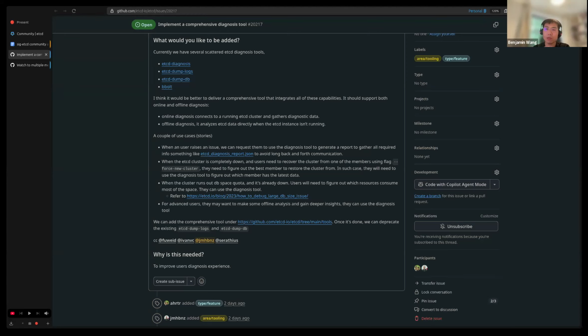Yeah, this is a good point. I already considered this. We have etcdctl and etcdutl. etcdctl is for online operation. etcdutl is for offline operation. The diagnosis tool I'm going to deliver is a high-level tool. etcdutl is a low-level tool. For example, if we want to figure out which member has the latest data, I don't think we should add such a tool into etcdutl or etcdctl, because this is even higher-level functionality.